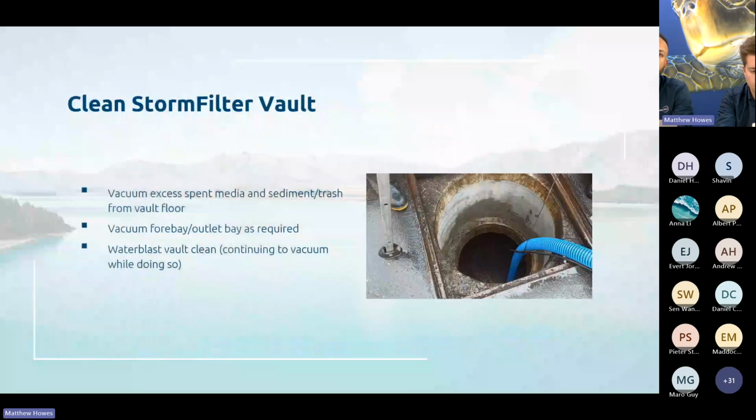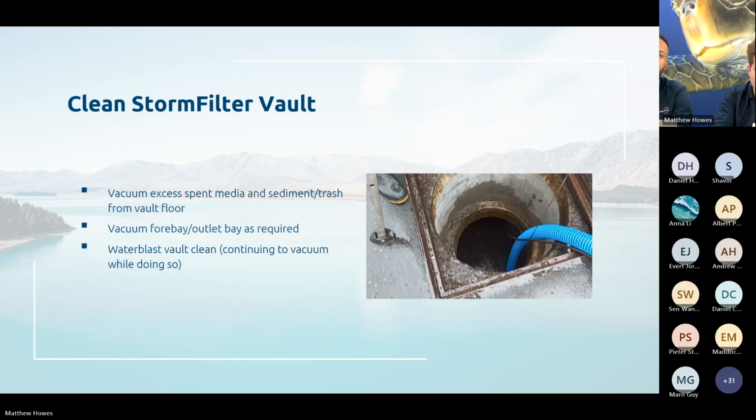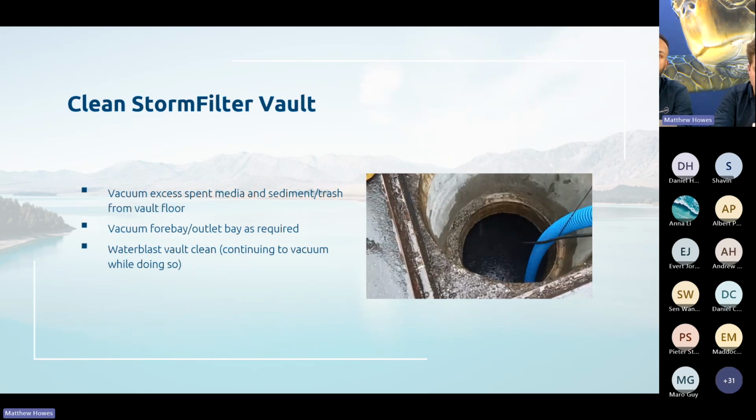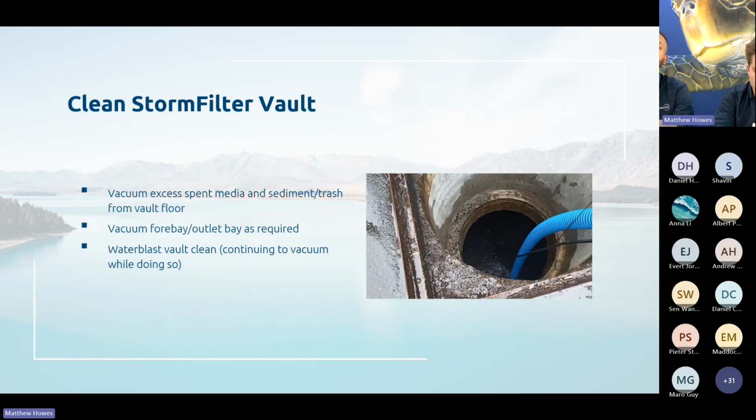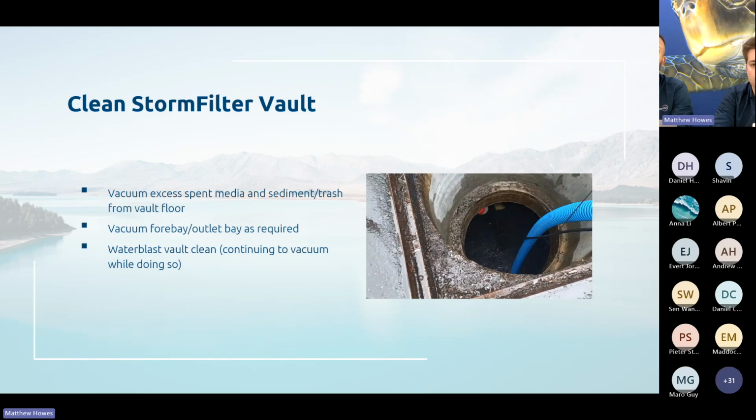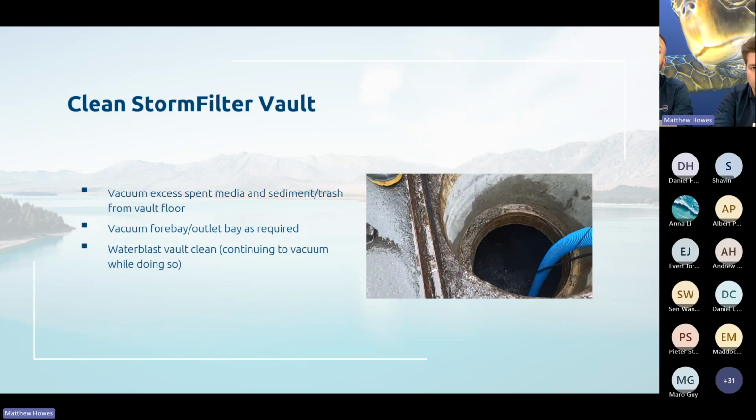So once all the cartridges are out of the system, the next step will be vacuuming the excess spent media, sediment, and also trash from the vault floor, and also vacuuming out the forebay and the outlet bay as required. Once that's done, just water blast the vault clean while continuing to vacuum. This video shows this step, where they are water blasting while they continue to vacuum out the water.